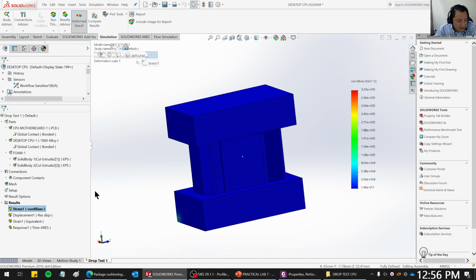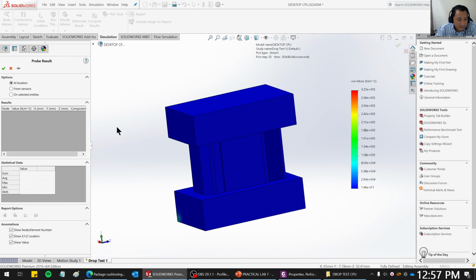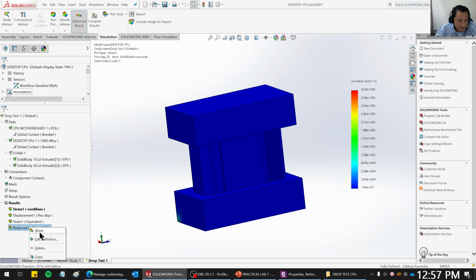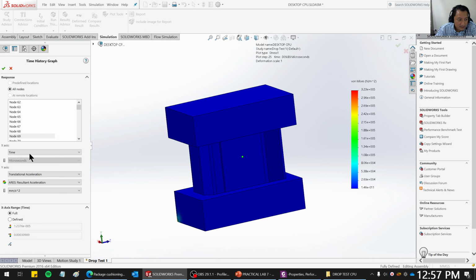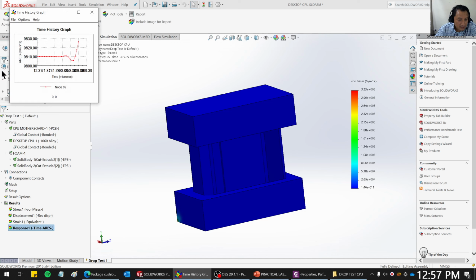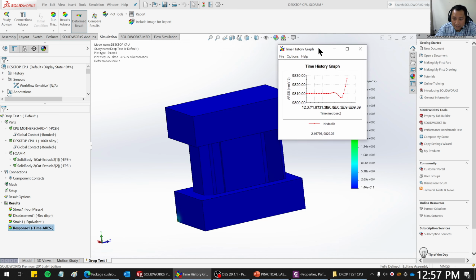Let's check my mesh first. Probe. Okay, this is the point. Mesh node 69, still the same. So I can immediately show this one. Show. Is it here? Right click, Edit Definition, node 69. Click OK. See?